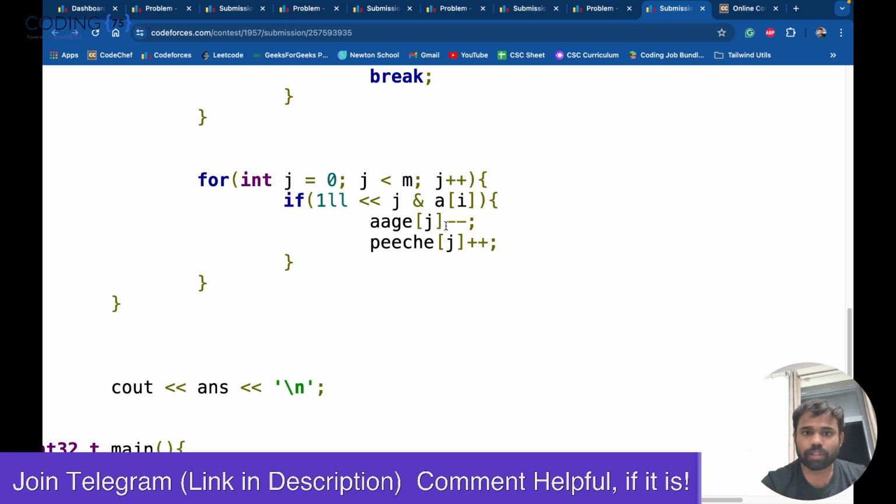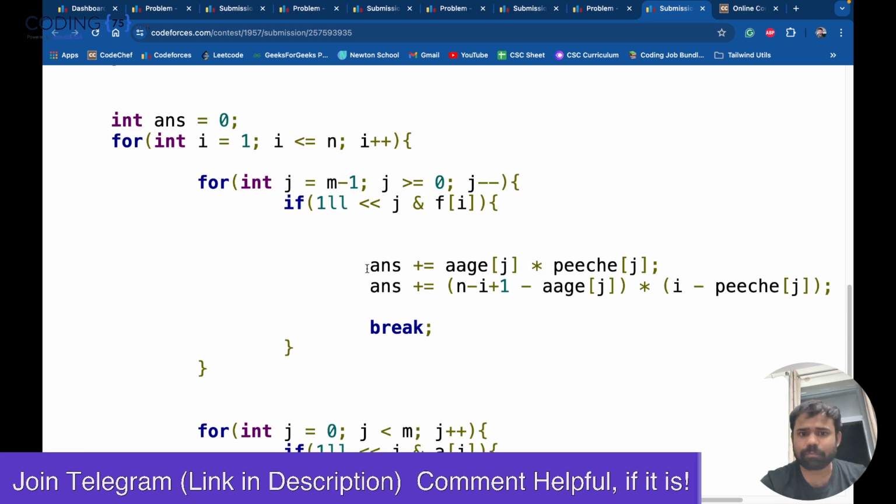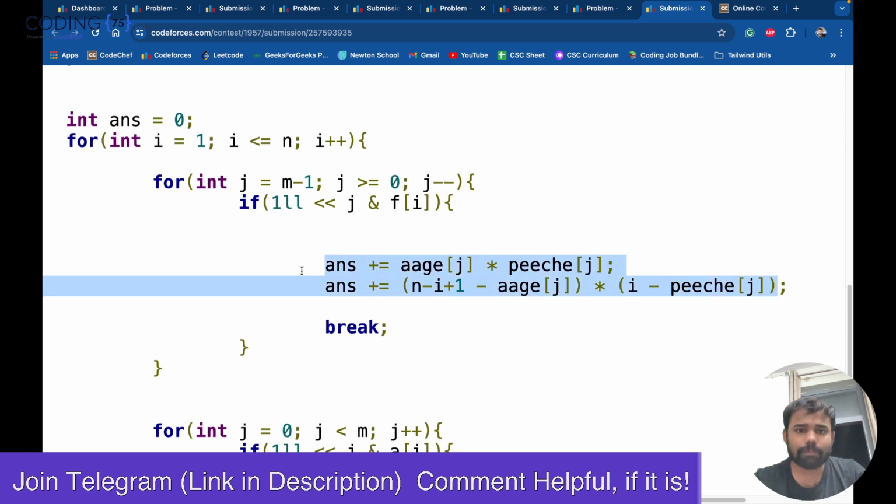That's the thing. So now what we will do, first in my answer I will add aage j into peeche j, meaning the number of numbers that have the jth bit set and which are after that, and the numbers that have their jth bit set which are before that, right? That will multiply. I will tell you why. And next is this thing. Now look at what we are doing.